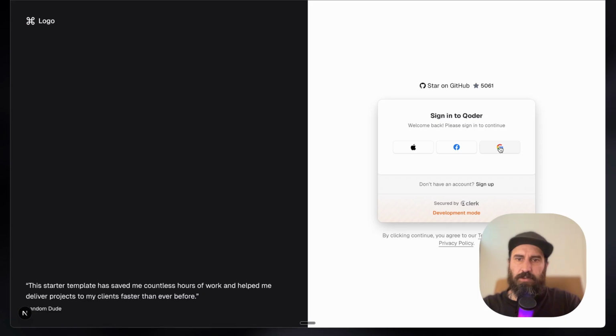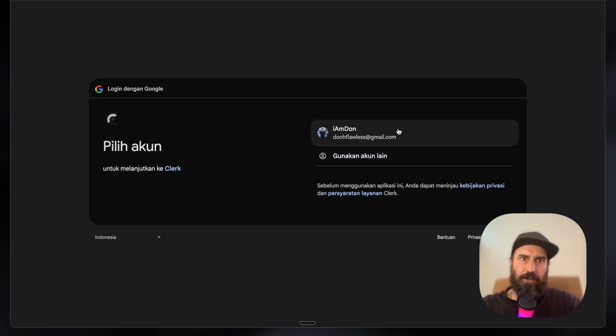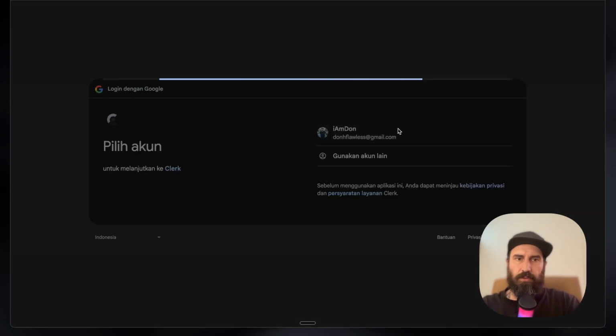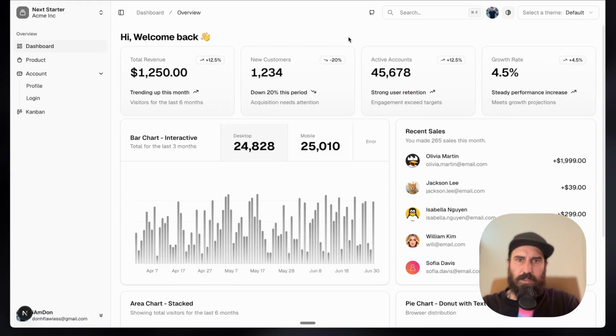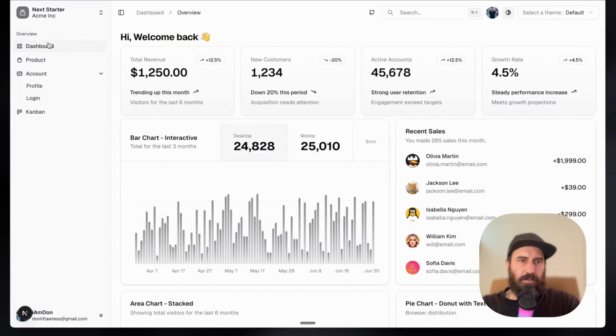I'm not going to go into too much detail on this. I have another video where I go through this. It's a SaaS template. It's got the sidebar, the menu items, light and dark mode, all that type of stuff, and some demo content. We want to play around with Qoder. So I think what I'm going to do is just do a quick test.